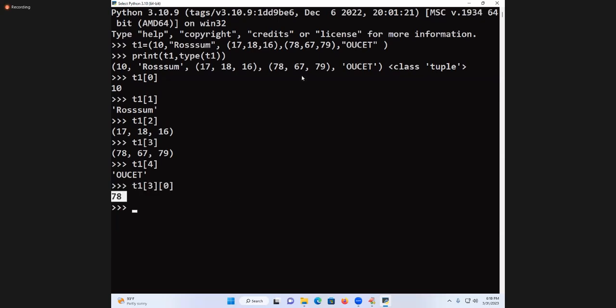So I want to change this 67. Can I change it? Somebody is saying yes, sir. No. Why? It's a tuple. Tuple is mutable or immutable? Immutable.